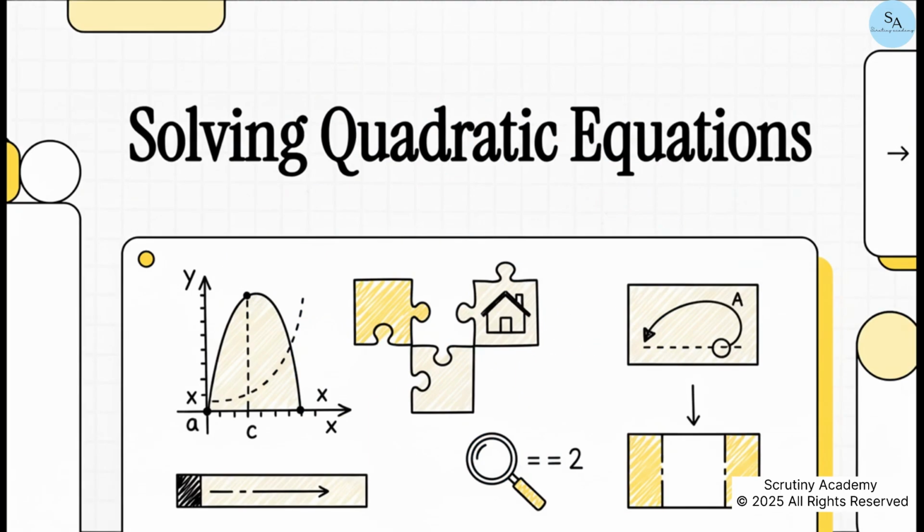Hey everyone, and welcome. Today, we're diving into quadratic equations. Now, I know that might sound a little intense, but trust me, it's actually like a key that unlocks the solutions to some really cool real-world puzzles. And by the end of this, you're going to see exactly what I mean.